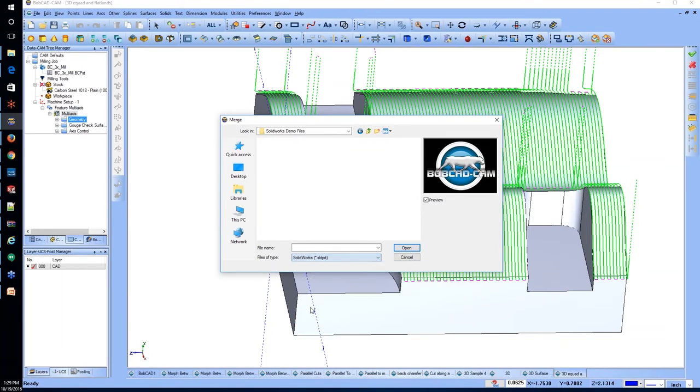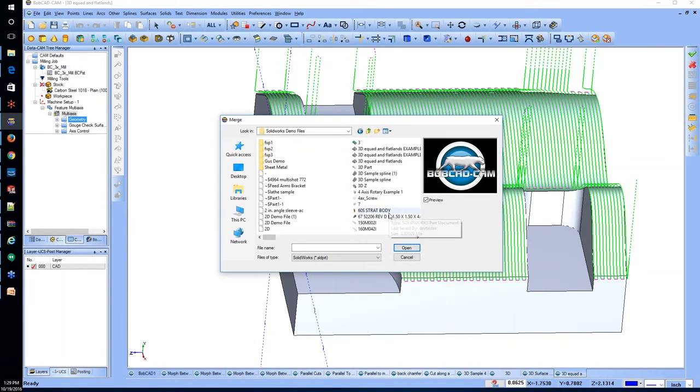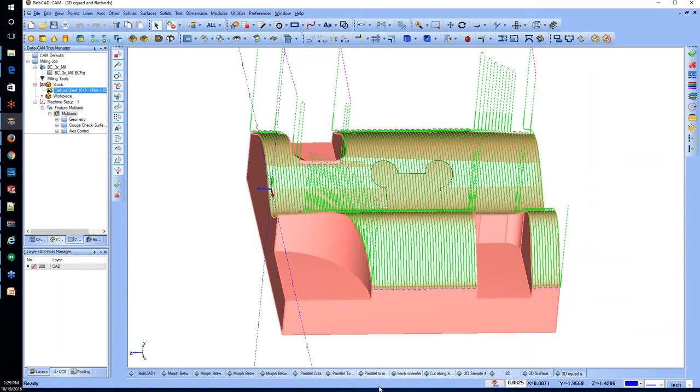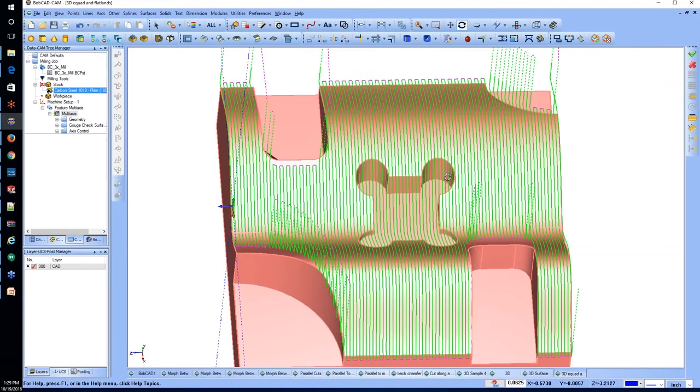Switch to my SolidWorks PRT. This is also a neat trick, guys. If you're ever programming a part and you have to bring in another version of the model, or something has been changed on the model, you can always file merge it. It brings the other file in. What I normally will do is just delete out this one. And I have the new model.